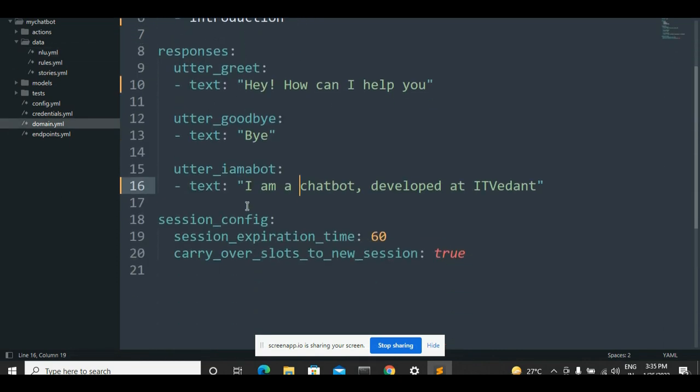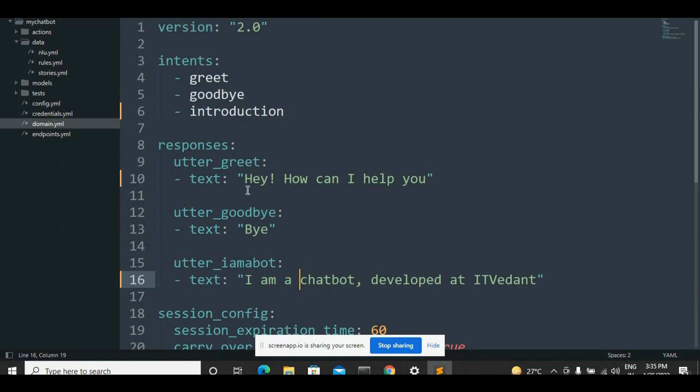But how will the chatbot know that if the intent is introduction, then it has to utter I am bot, or it has to respond I am bot? That relationship between the intent and the response is made in a file called stories.yml.